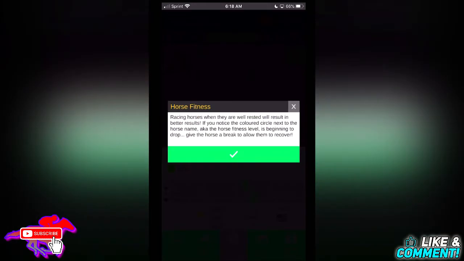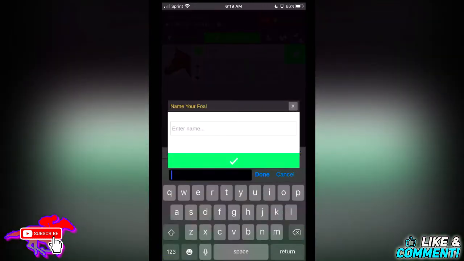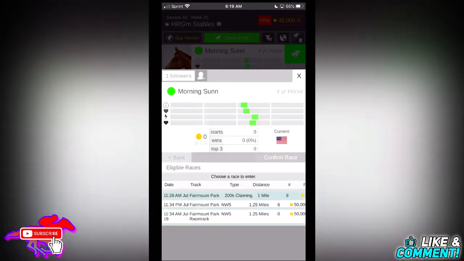Racing horses when they are well rested will result in better results. If you notice the color circle next to the horse name, aka the horse's fitness level, beginning to drop, give the horse a break to allow them to recover. Name horse. We're going to name this horse Morning Sun, because it's 6 in the morning. All right, let's go ahead and put this horse in a race here.